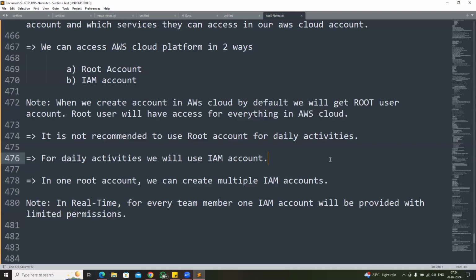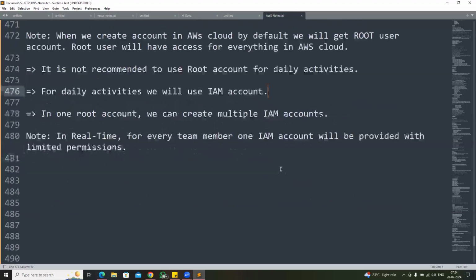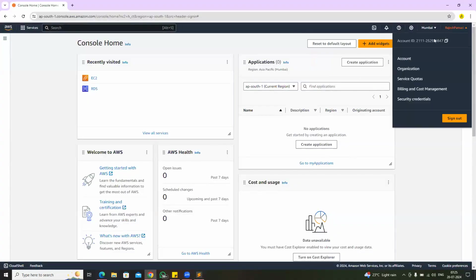Once one root account is available, in that root account, we can create multiple IAM accounts. So in the real time, for every team member, one IAM account will be provided with limited permissions. Limited permissions in the sense, what services they should access in our AWS cloud, only those permissions we are going to provide for them.